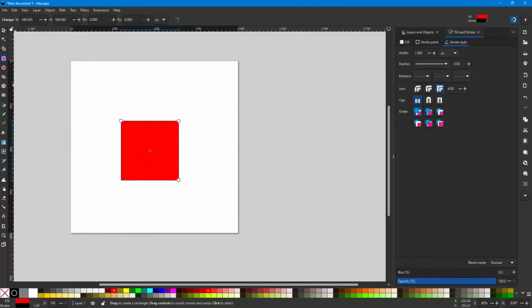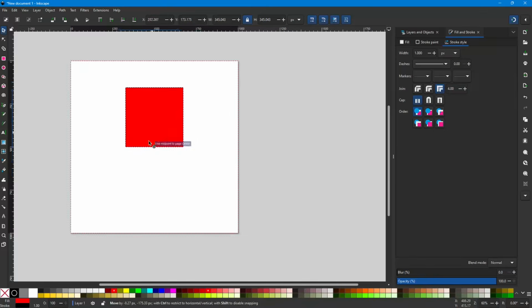And then again, you would switch to your selector tool, which is the S key. So if I just drew this object and we're in this state, if you just hit the S key, you'll switch to the selector tool.